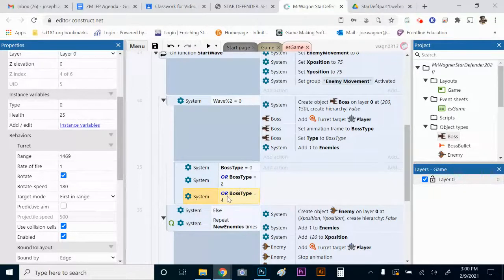And we had to make the OR block first because it won't even let me make these as conditions normally, because it wouldn't make sense as an AND statement, right? The boss type can't equal 0 and 2 and 4 at the same time. So sometimes you have to right click and do make OR block first, and then you'll be able to add different types of conditions knowing that it's an OR block.